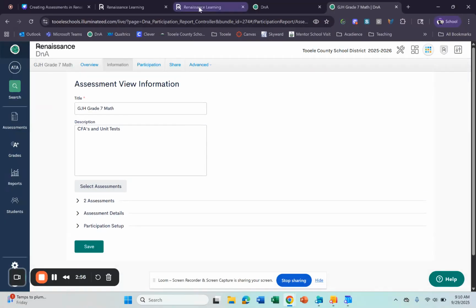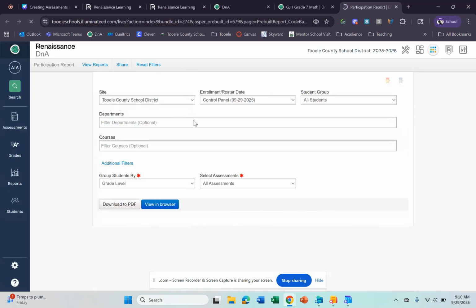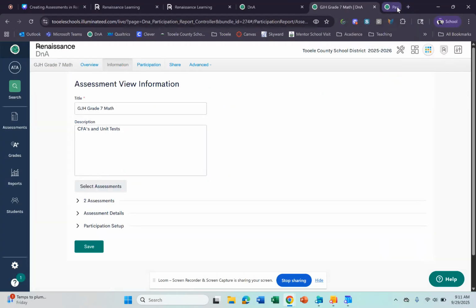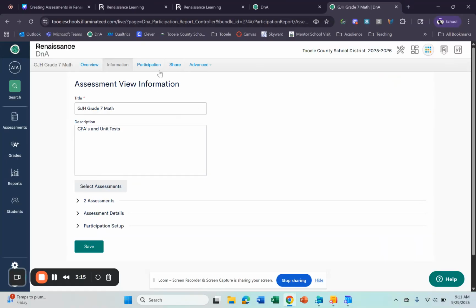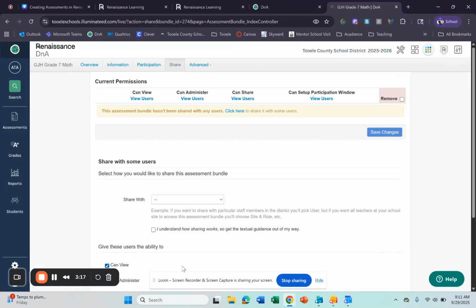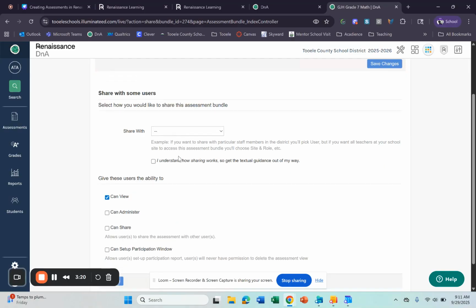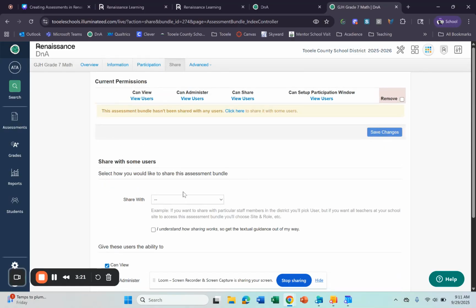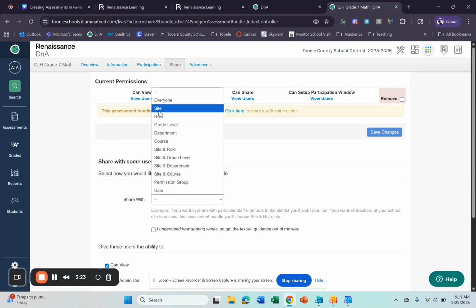So now what you would do is, your participation, this is where you could filter it. You can look by department, by course, by grade level, view all those matrices for all of your assessments that you've taken. You could also come here to share, and this is where you make sure that you are sharing it with who you want to share. So you could share with roles, share with site and grade level.